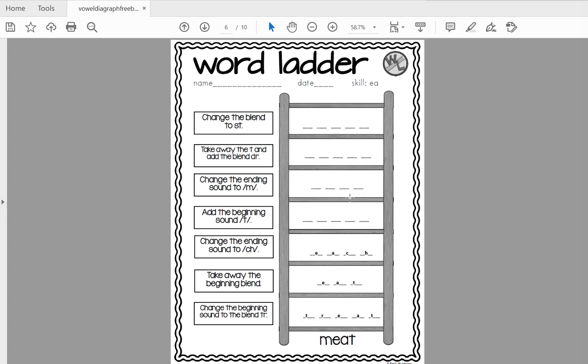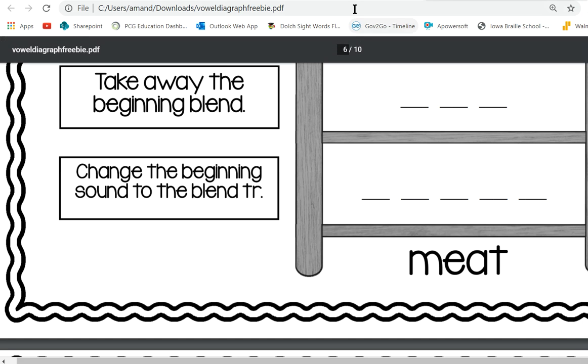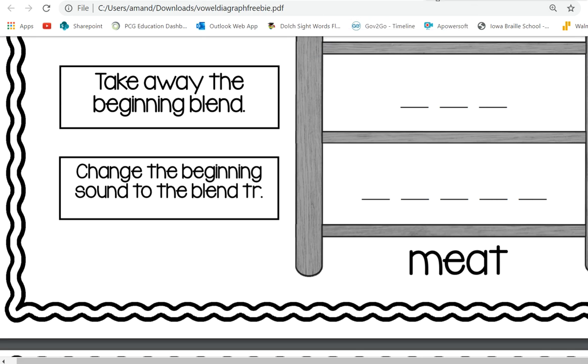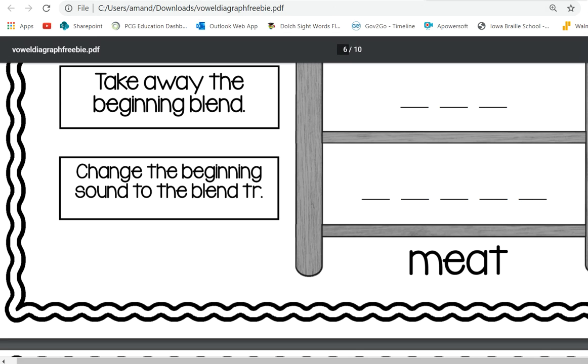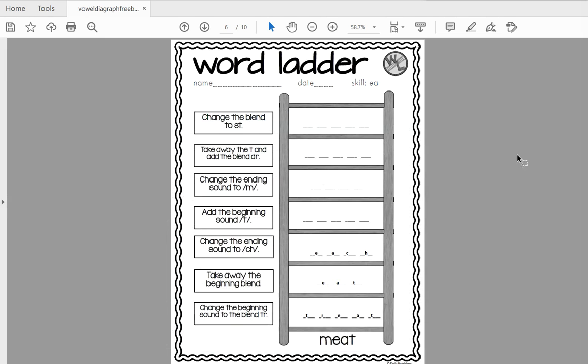So on my screen right now is a set of free word ladders from Teachers Pay Teachers. Let me see if I can pull it up here for you. It is not on my screen. That's okay. It's made by Emily Hutchinson, and so if you just go to teacherspayteachers.com and search for word ladders, hers is one that comes up for free. And the skill on this particular page is the EA contraction.